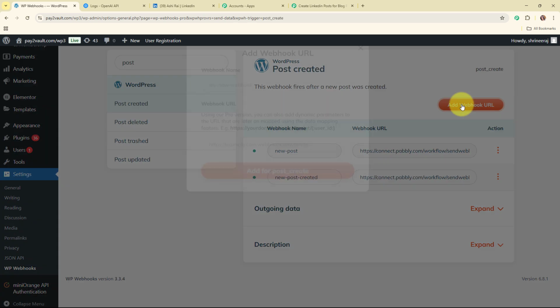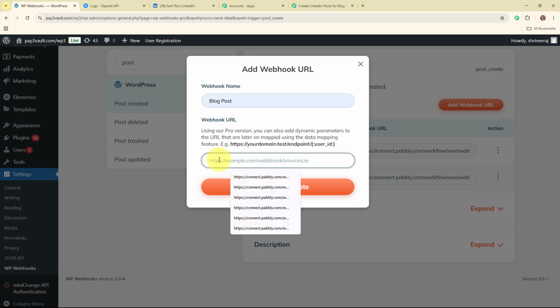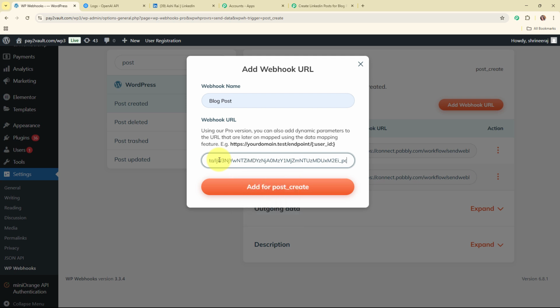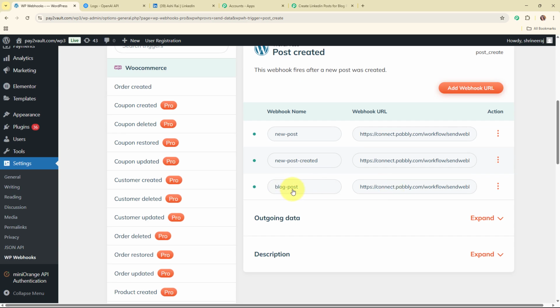webhook URL over here, and then I'm going to give a name to my webhook, that is blog post, and then here it is asking me for the webhook URL. So here I'm going to enter the webhook URL that I've received in our Pabbly workflow. So this is the webhook URL, and then I'm going to click on this add for post create. And here you can see we have successfully added a new webhook over here with the name blog post, and this is our webhook URL.